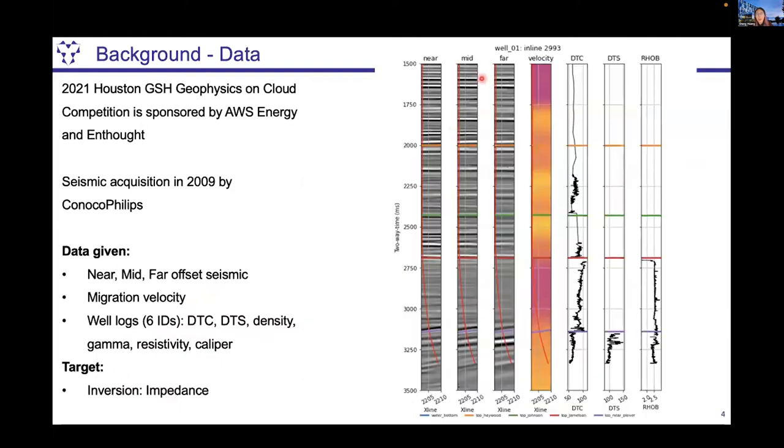Okay, so on the right-hand side, I've put an example of well log number 1 at inline 2983. The first three columns are the near, mid, far offset seismic, followed by the background velocity, which is pretty smooth. The next part is compressional travel time, shear travel time, and density. But we could look at the last two columns. There are many missing values there. The necessary step after pre-processing is to do the imputation, which is filling the missing values with predictions.